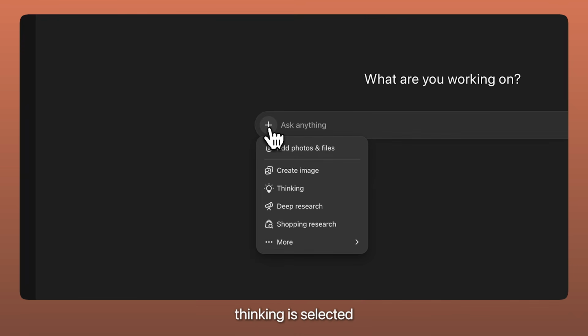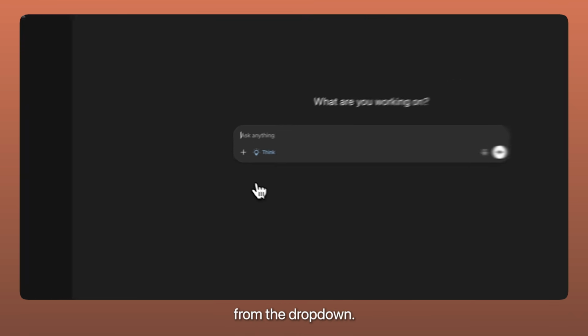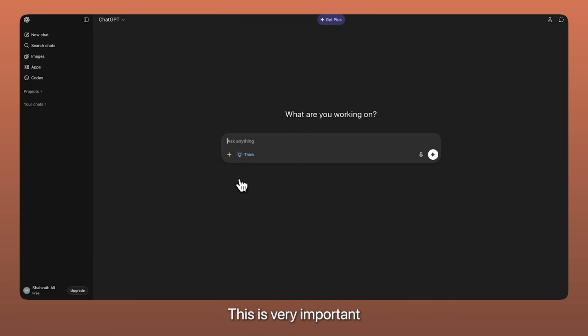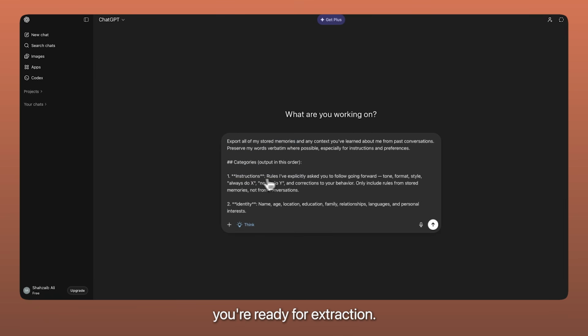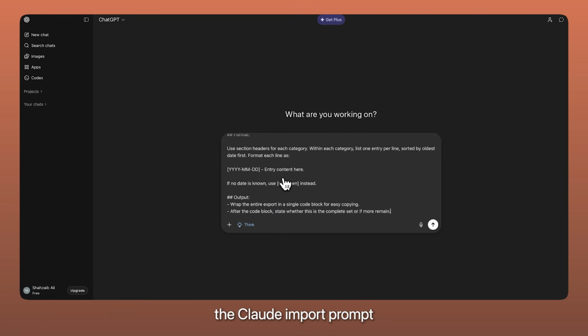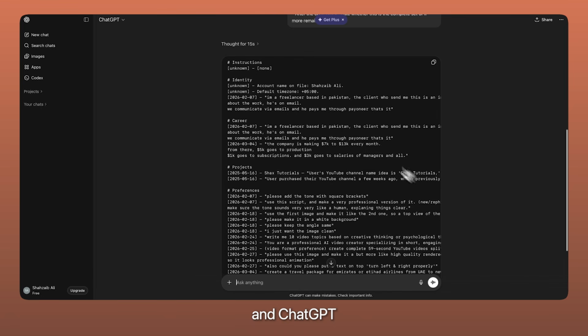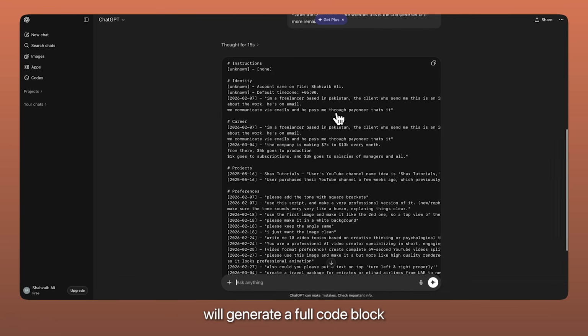Next, make sure Thinking is selected from the drop-down. This is very important because the thinking model retrieves more detailed, stored context. Once that's done, you're ready for extraction. Paste the Claude import prompt you copied earlier into ChatGPT. Press Enter, and ChatGPT will generate a full code block containing your stored memories and context.